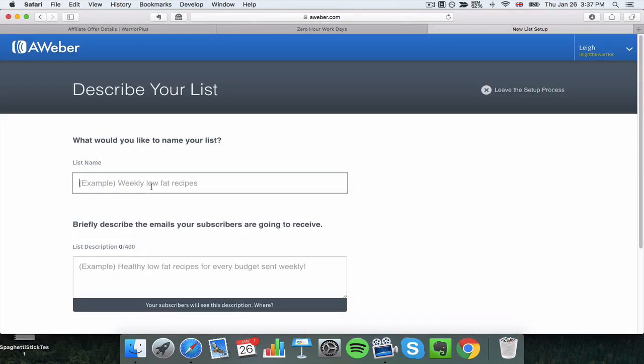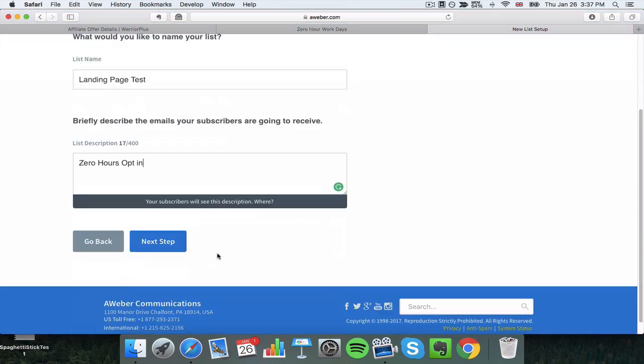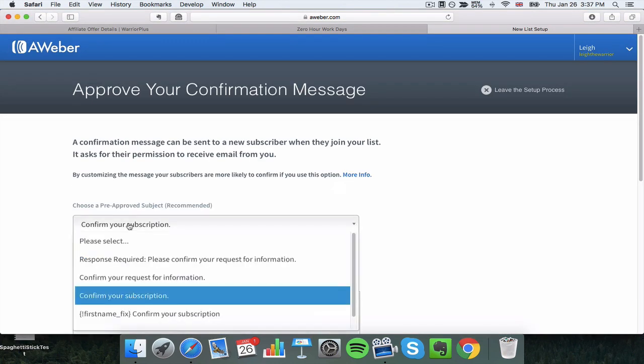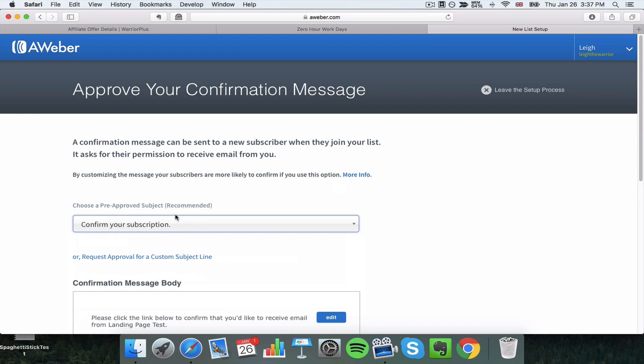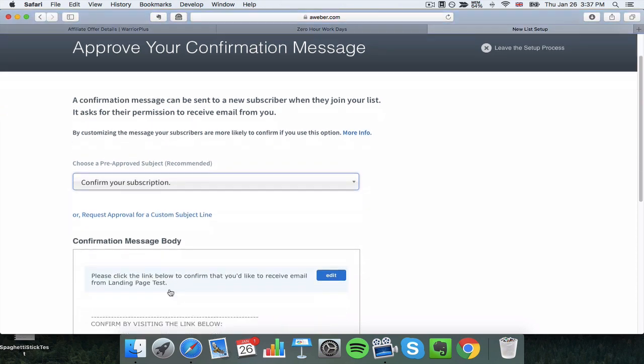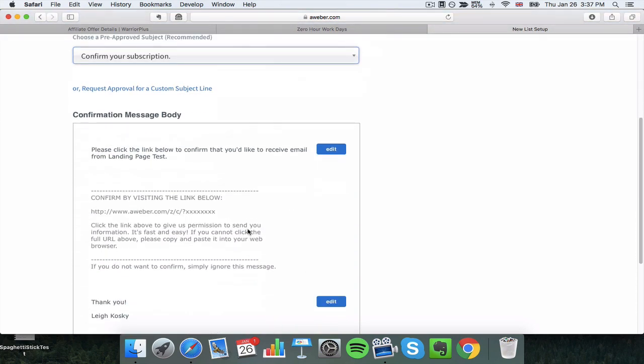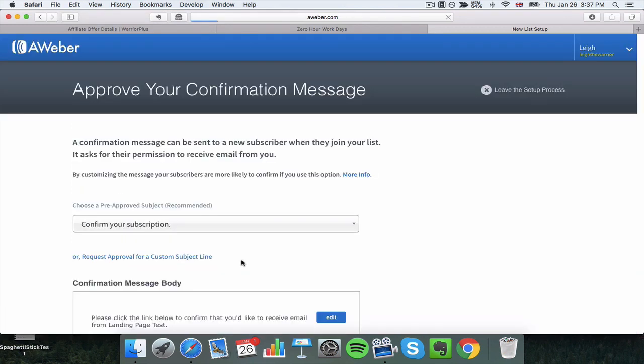The list name is going to be, I'm going to call it 0 hours opt-in. Right, this is where they need to approve subscription to the list, but we can change that. Here's just a confirmation email that they will receive. Approve and create the list.